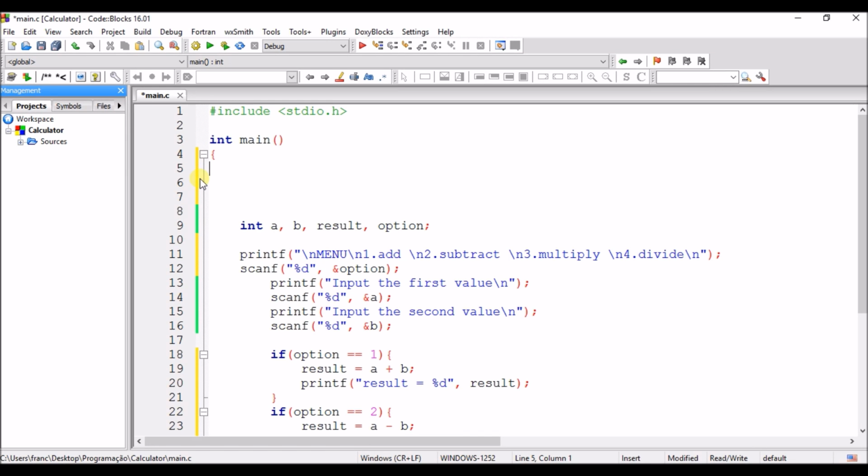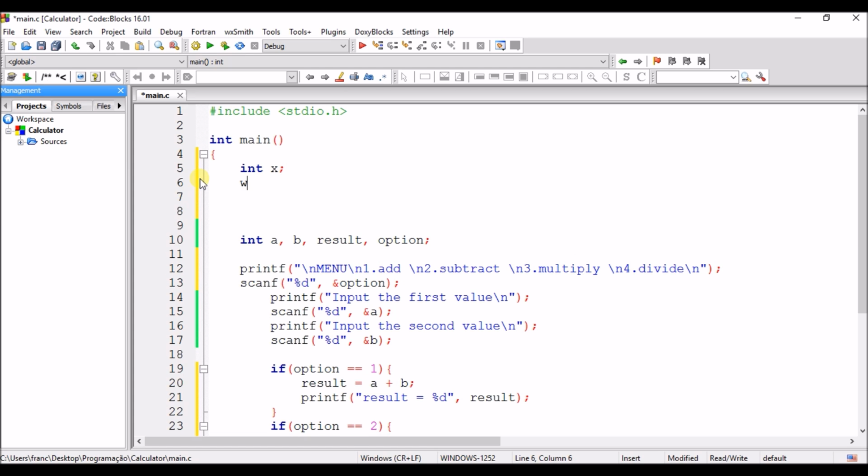Hello, in this lesson we'll talk about the while loop. I'll start with an example so I can explain better. So let's create an integer variable x and we create a while loop, and inside the parentheses we're going to write the condition. For example, x less than 10. Let's assign a value for x, for example 2.